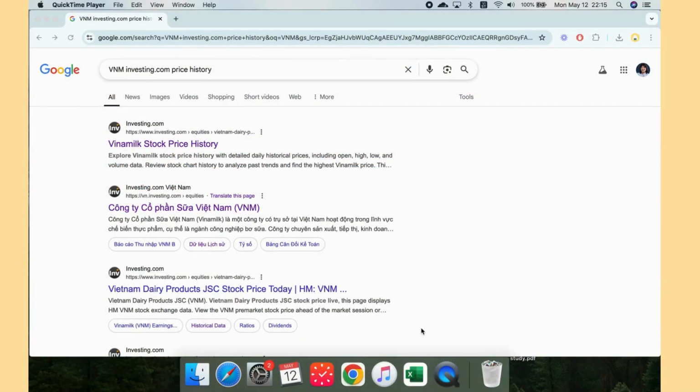For me, I use investing.com because it's free and it's easy to use. So you would type in the stock ticker of your choice, investing.com, and then price history, and then you click on the website.